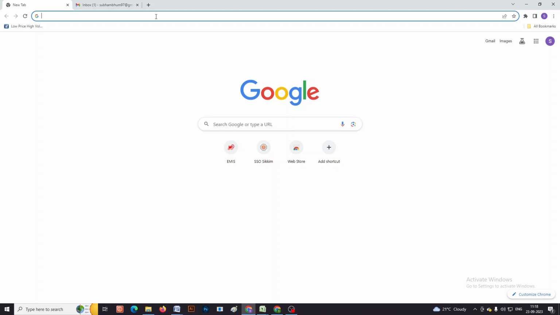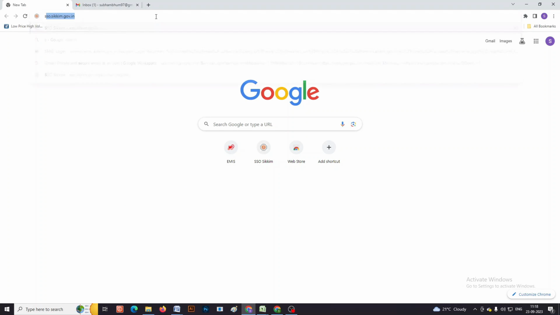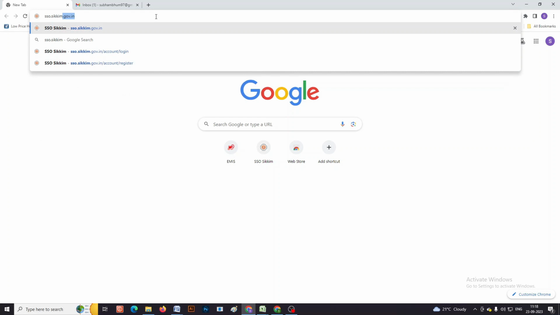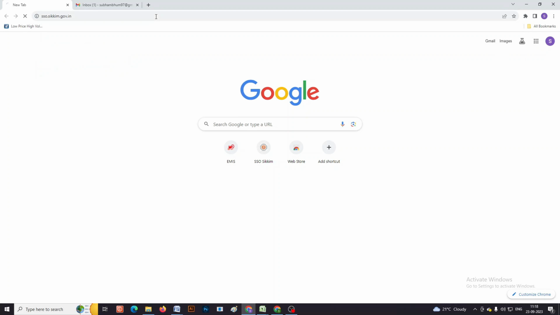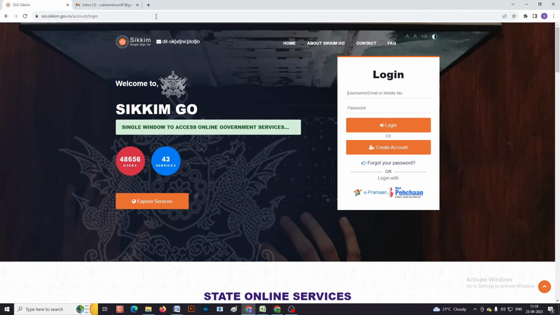Open your web browser and enter the following link: sso.sikkim.gov.in. After entering the link, you will be directed to the Sikkim SSO. If you are a new user, you will need to create an account.